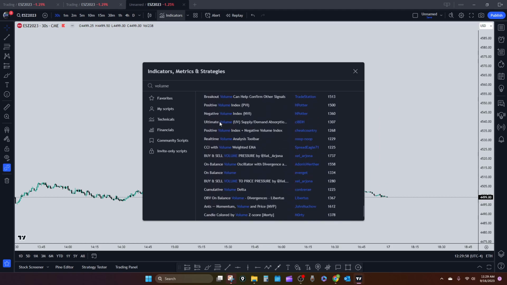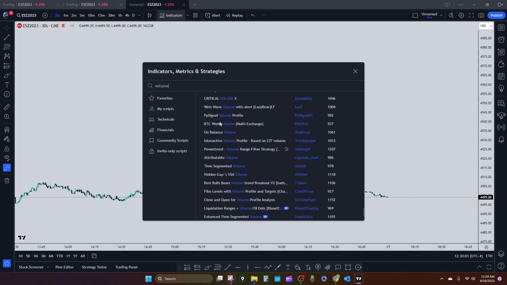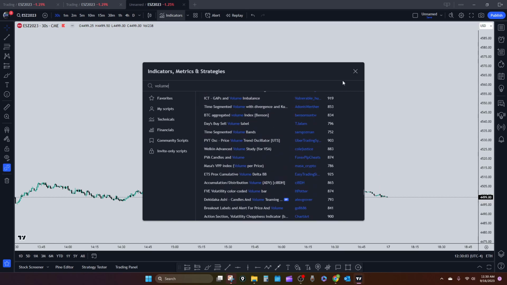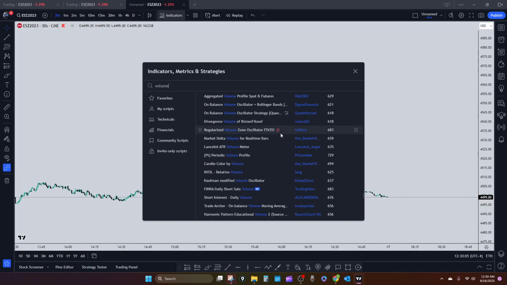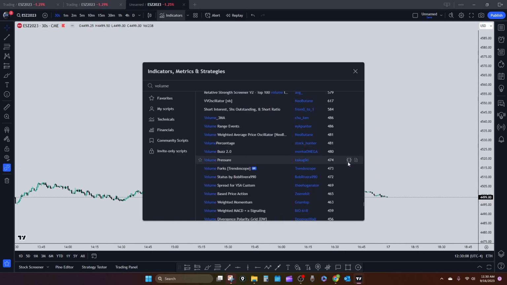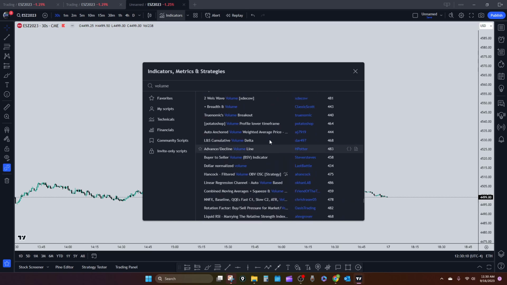Plenty of volume indicators. Tons of volume indicators. How many volume indicators do you want? Right? So, is there even a bottom to the list? Oh, it's scrolling through it. Okay. Oh, no, it's not. These are all separate volume indicators.